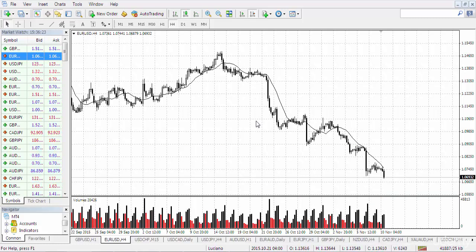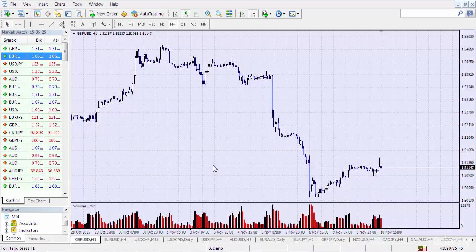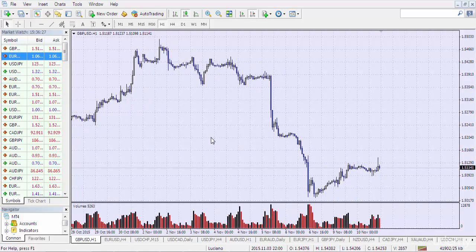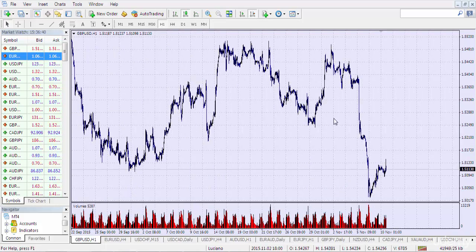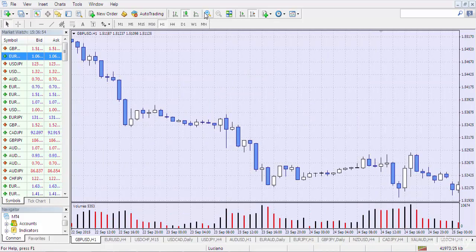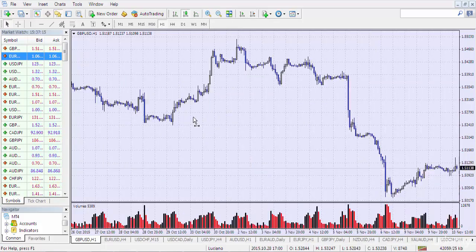You can also zoom in and zoom out. For example, if you want to get a broader picture, you can click over here, zoom out, so you can get a broader picture. And if you want to zoom in, you simply click the zoom in button and you can increase your zoom.